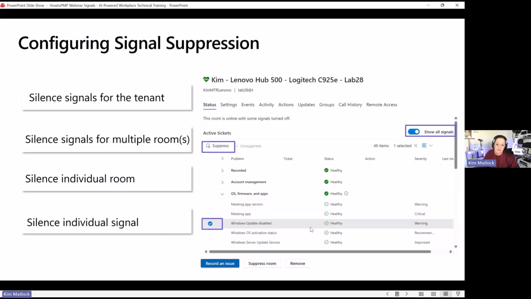Now you can also do it by the specific individual setting for a very specific room. So in this particular case, I don't think you'd want to disable Windows Update, but if for whatever reason an executive says, I never want the camera turned on, and you've unplugged the camera, maybe you want to silence that camera signal because we know it's not there. It will always alert that it's not there, and that's a desired configuration for you. So there's no reason to have that.